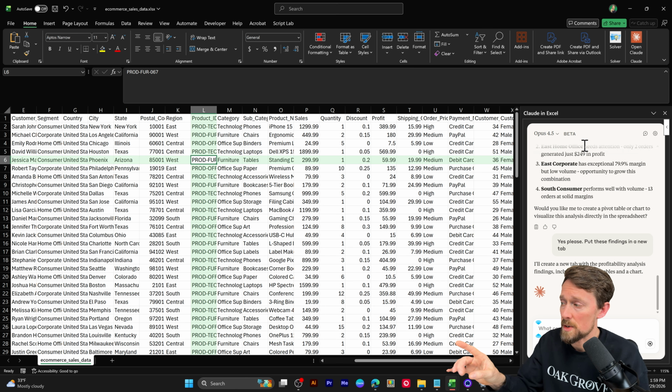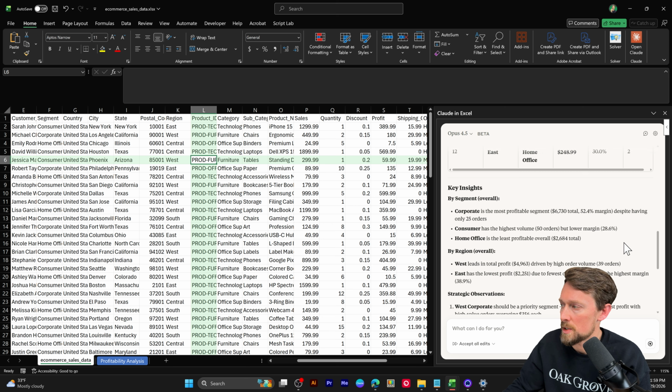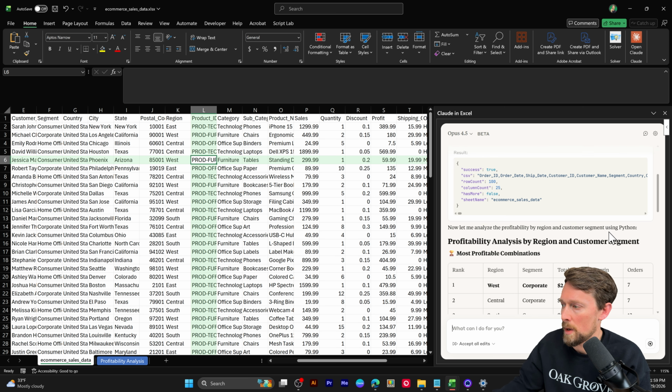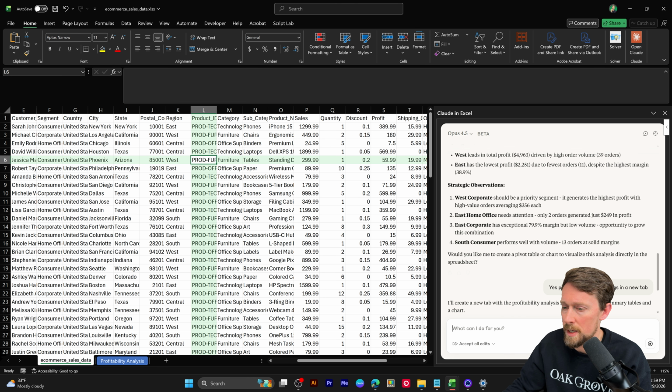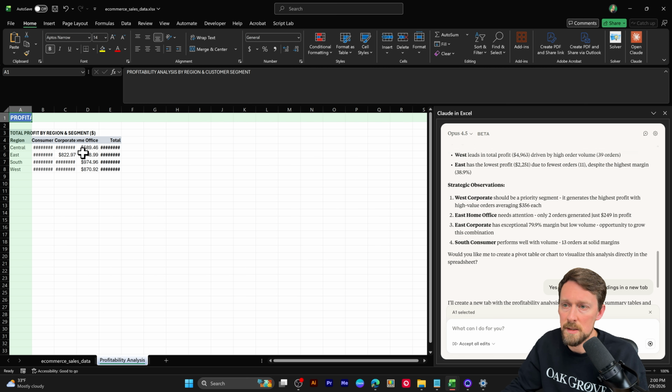All right, so that's the first time where I've given it something to do and it's answered only in chat without me specifying to only answer in chat. I wanted this info, of course, in the spreadsheet itself. So let's see what it does now. So we see we've got this profitability analysis sheet down here that it's created. Let's go over to it and you can see it started to put in some information.